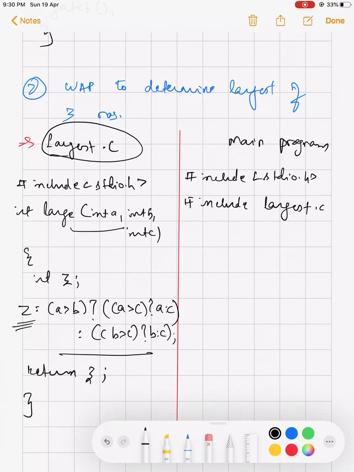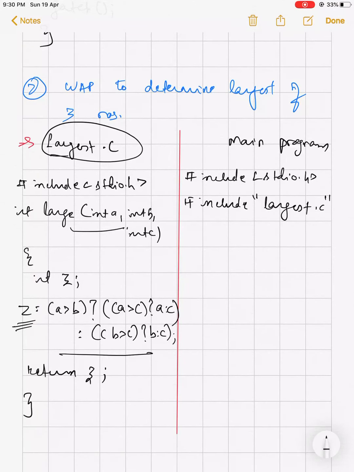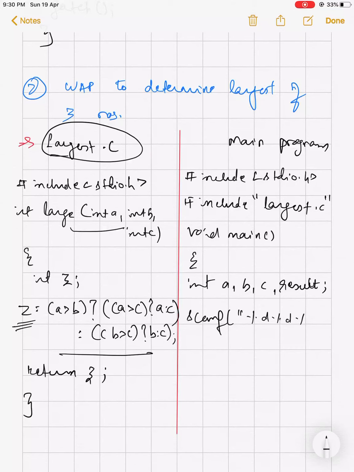That means largest.c. Then start with the void main, the same as we did for factorial. Now here I'm mentioning a, b, c, result. I am scanning all the 3 variables a, b, c. Then result is equal to large a, b, c.